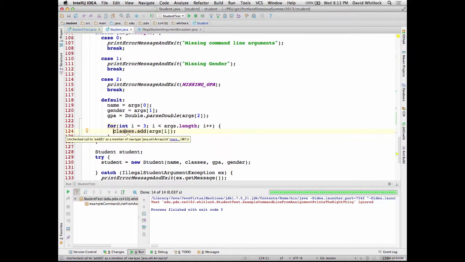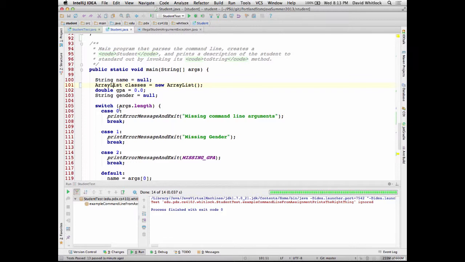This one: unchecked call to add(E) as member of raw type ArrayList. You guys remember that stuff about generics? Yeah, let's go back and make this guy generic. Actually, there are a couple things that I don't like here. So classes, I don't want this to be an ArrayList. I want this just to be a plain old List, because I don't care what the implementation is at the end of the day. And then, done.